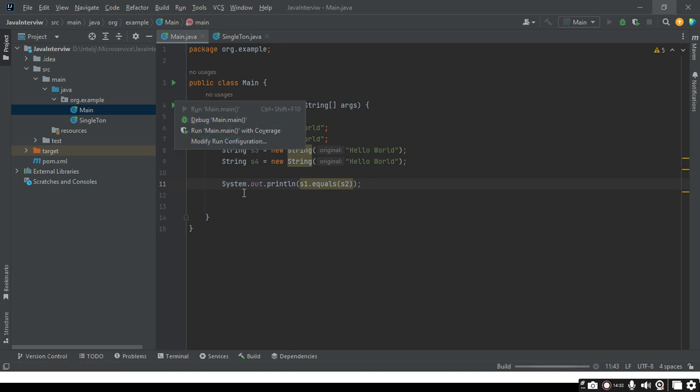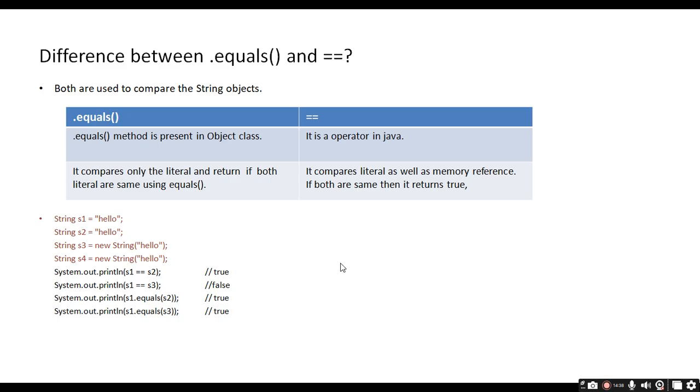It's running. It will take some time to run. Until then we will go to the slide. See, the equals method is present in the Object class. Double equals is an operator present in Java. Equals compares only the literals. If both literals are same, by using the equals method it will return true, otherwise it will return false. Now double equals compares literals as well as memory references. If both are same, then it will return true.